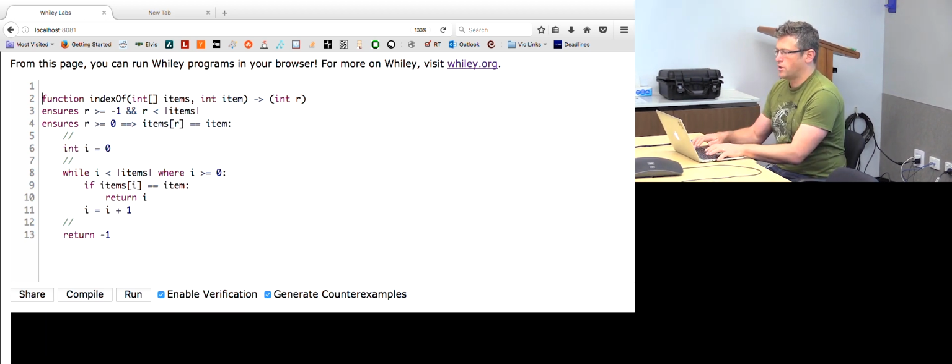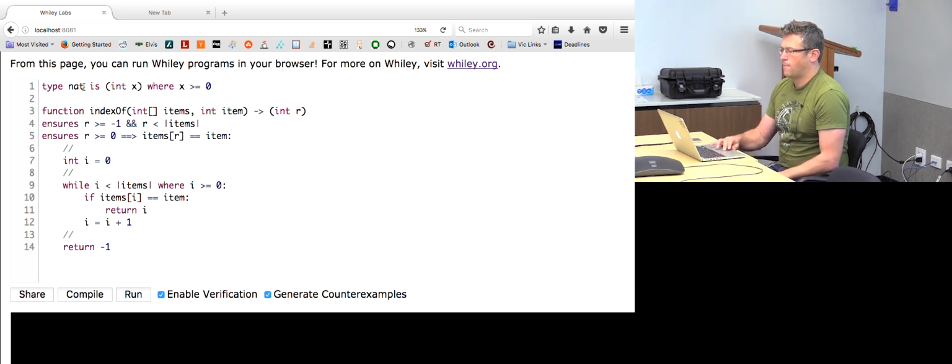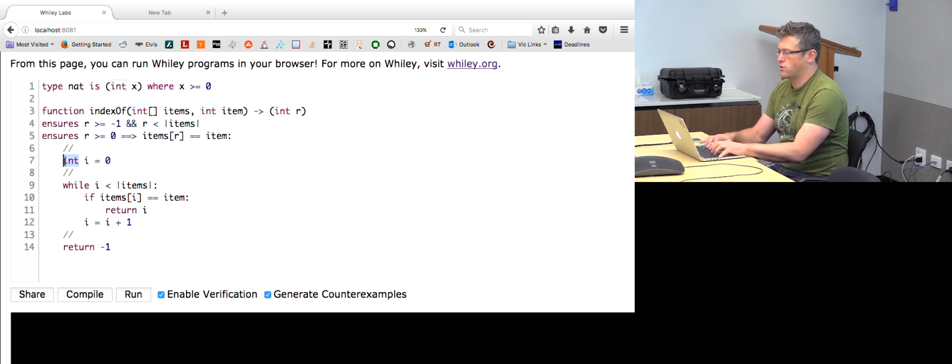And what I'm going to do is start to show some of the other features of Whiley. So I'm going to define a type natural, which is basically an integer x where x is greater than or equal to zero. And the cool thing about that is I can now get rid of my loop invariant and I can just put that down here on my declaration for I. And that basically just means I is now a variable that can never be negative. And we can check that.